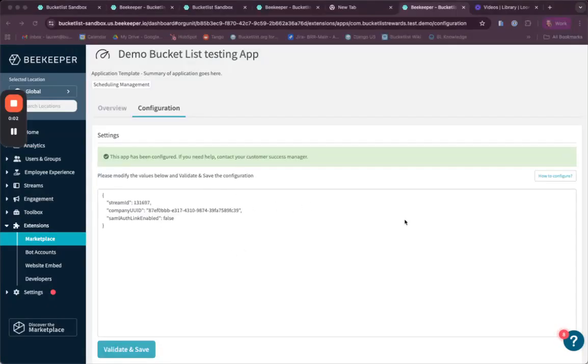Once you click validate and save, a pop-up will come up that says it is successful, and you will get this app has been configured. So this is a confirmation that all is working. If you get an error, just let your CSM at Beekeeper know or Bucketlist, and we can troubleshoot that for you.